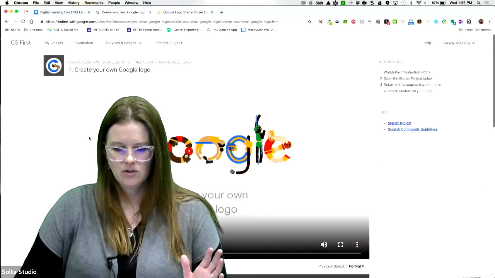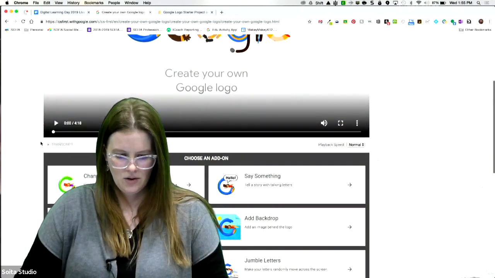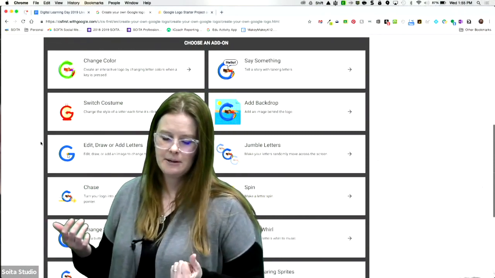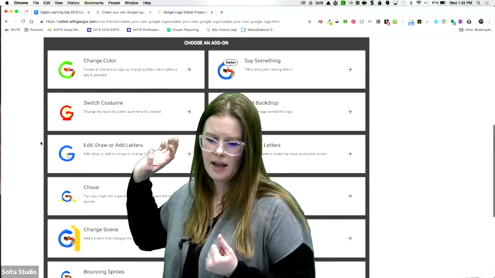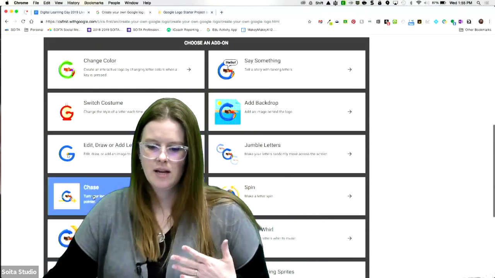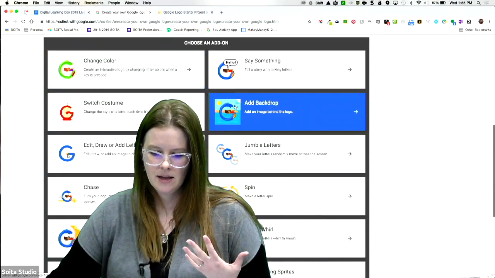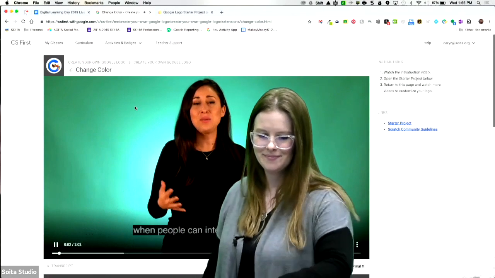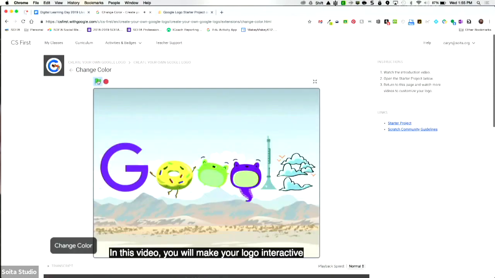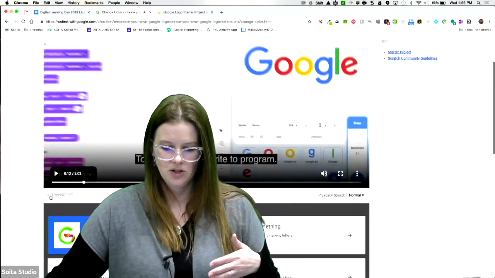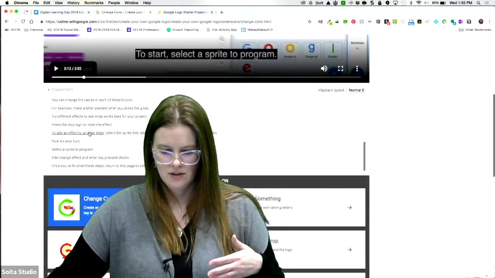And then if I scroll down, they have what they call add-ons. So these are all different things that I can have my letters do. I can have them change color. I can have it draw the letter. I can have it chase. So if I want it to do something, like change the color: Logos can be even more engaging when people can interact with them. In this video, you will make your logo interactive by changing letter colors when a key is pressed. There's a video to start for that. So you would watch that video, and there is a transcript for the video. Okay.